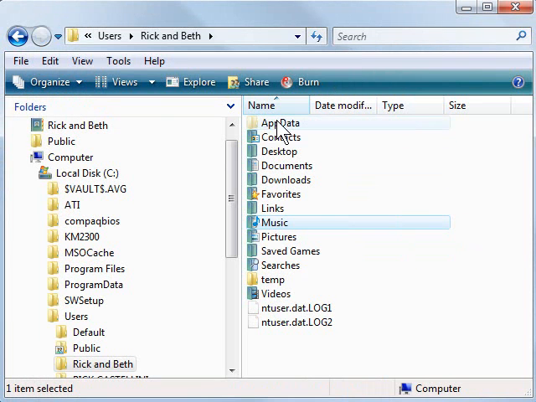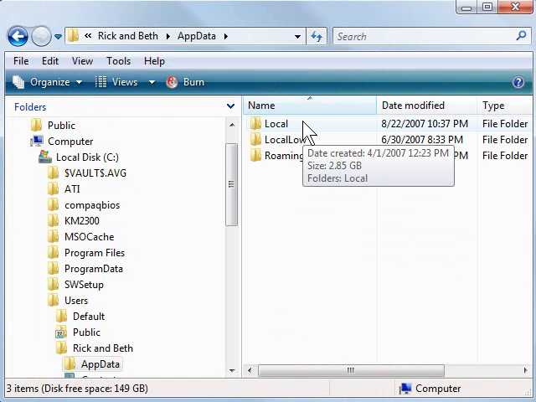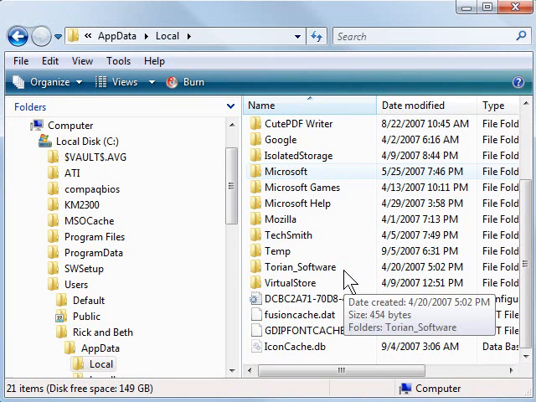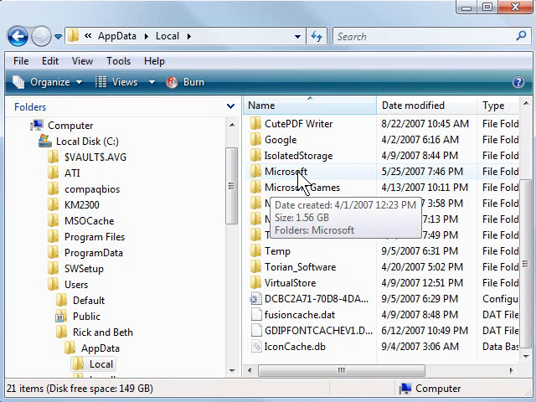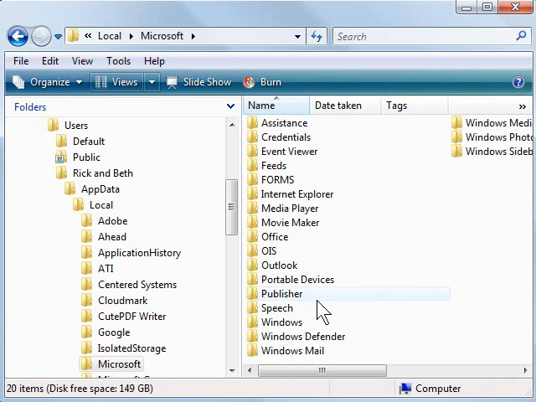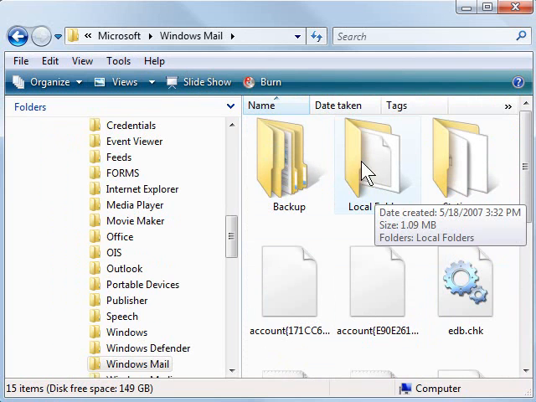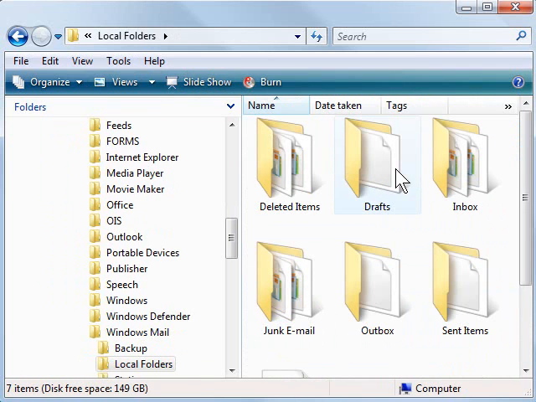Then you'll be able to see this folder called App Data. Double click App Data, and under App Data, double click Local, and under Local, find your Microsoft folder. Double click it. And under the Microsoft folder, finally you'll find the Windows Mail folder. After you double click Windows Mail, you'll find the folder marked Local Folders, and there's where you will find the actual storage of your email.